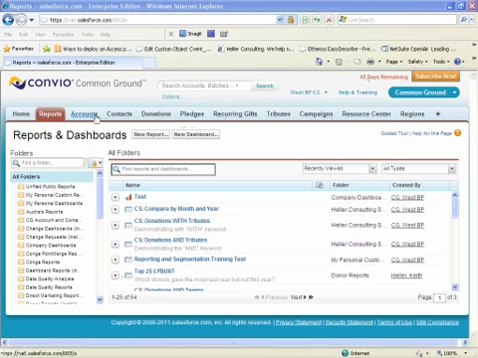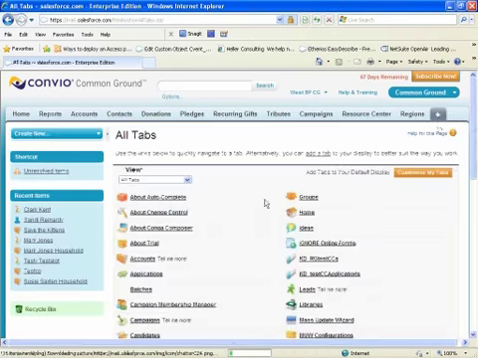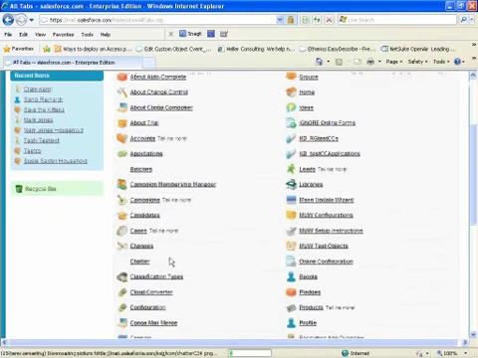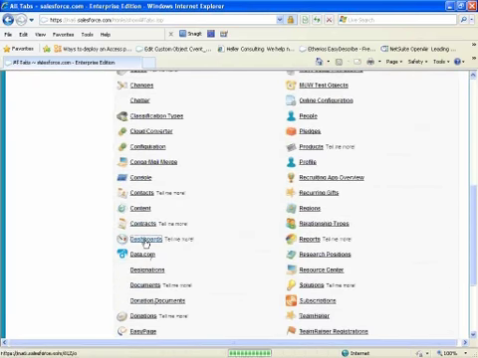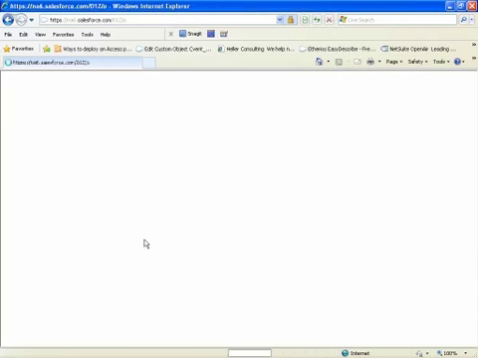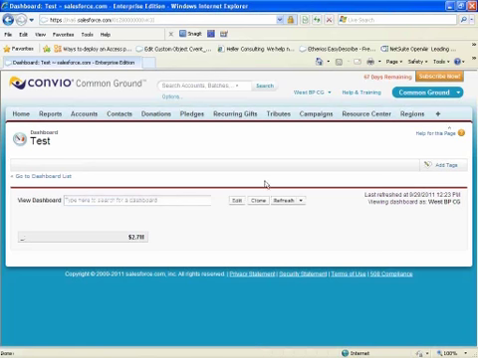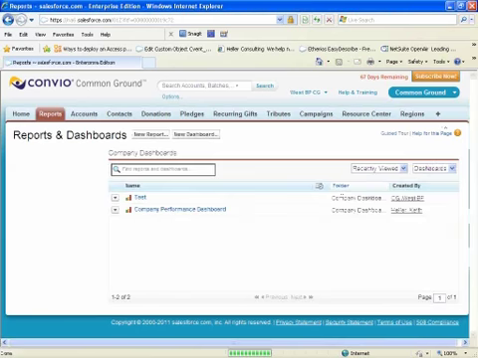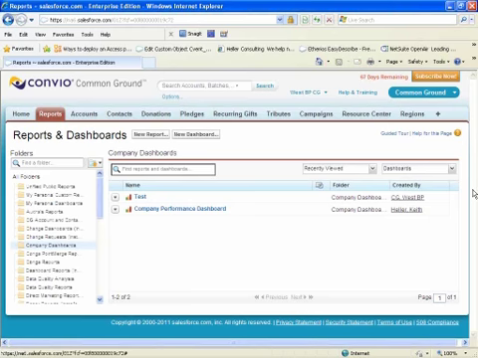Now you may not have the tab for dashboards already included in your favorite tabs. If not, that's okay. You just click on the plus sign here to go to all tabs, and then go to Dashboards. I'm going to go to the dashboard list by clicking on this link here. And in this case, I'm going to create a new dashboard. You could also add this to an existing dashboard, but I'm going to go ahead and create a new dashboard.